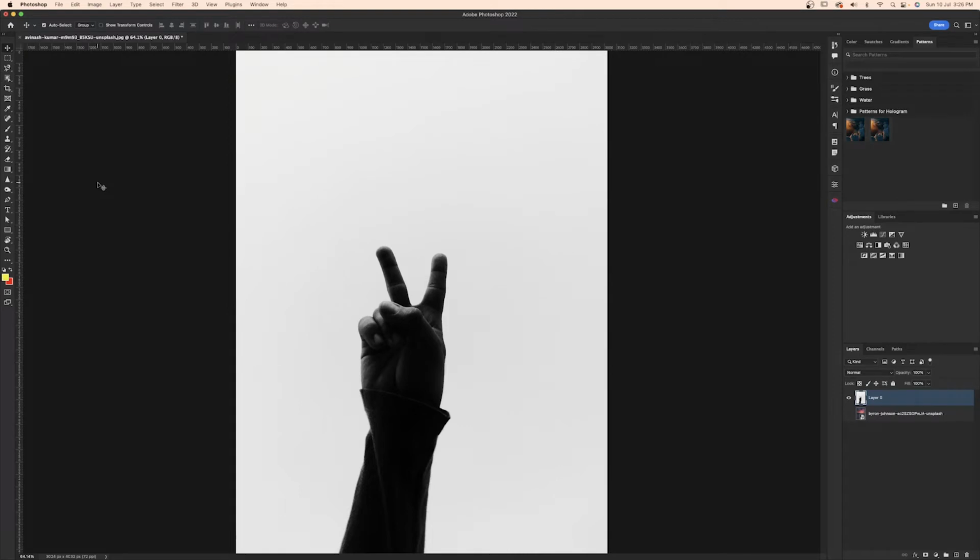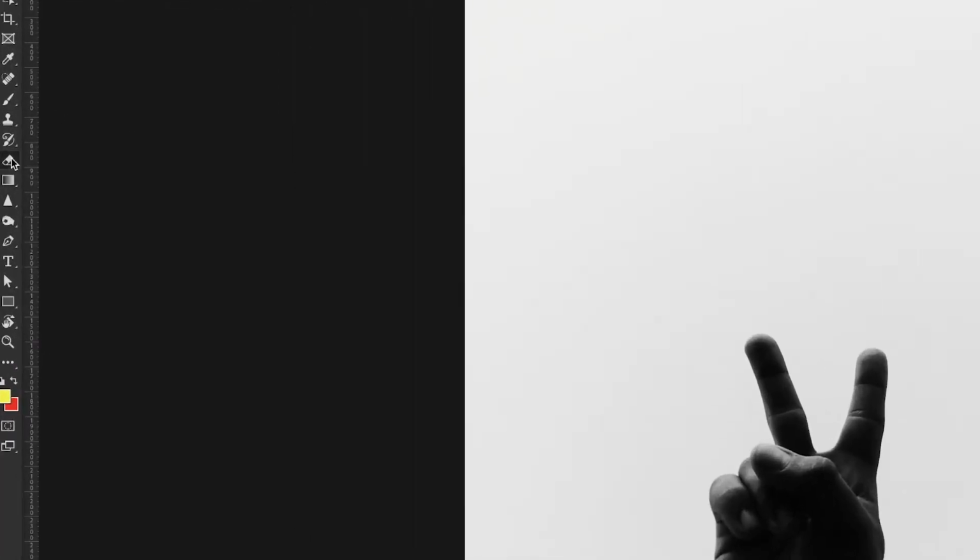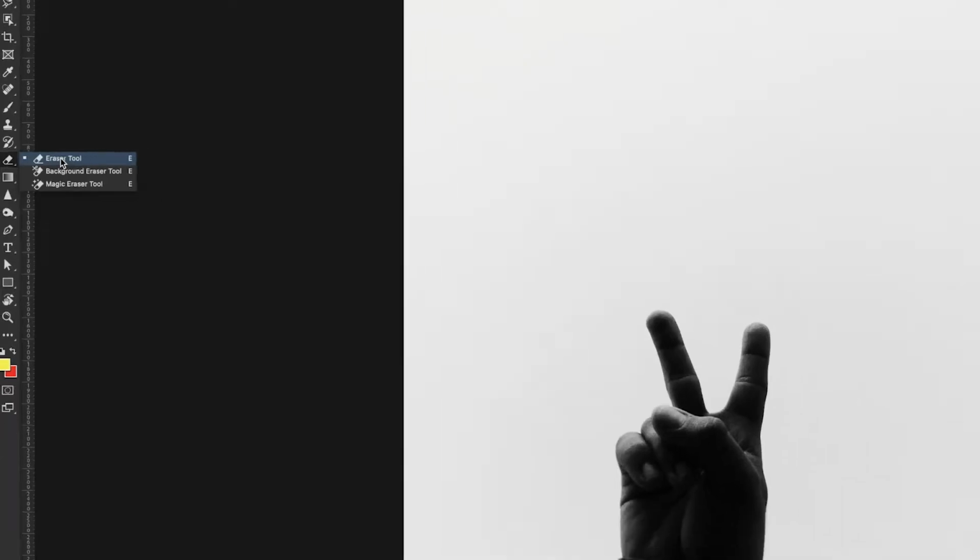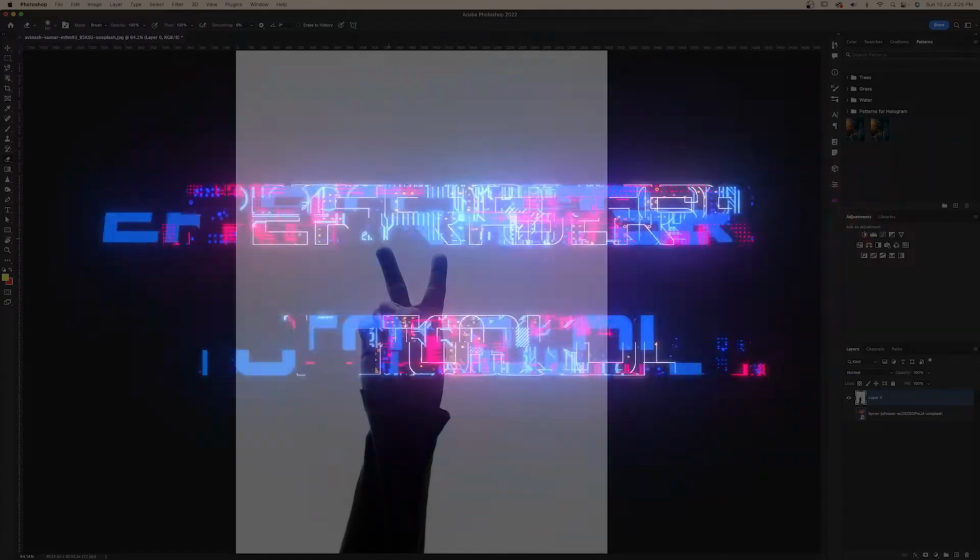Well, to use the eraser tool, just click on this icon or right click on this icon. It will show three tools. One of them is the eraser tool, the background eraser tool or the magic eraser tool. For now we are going to learn about the eraser tool, then one by one I'll explain the background eraser tool and the magic eraser tool. Let's understand what is the function of that.